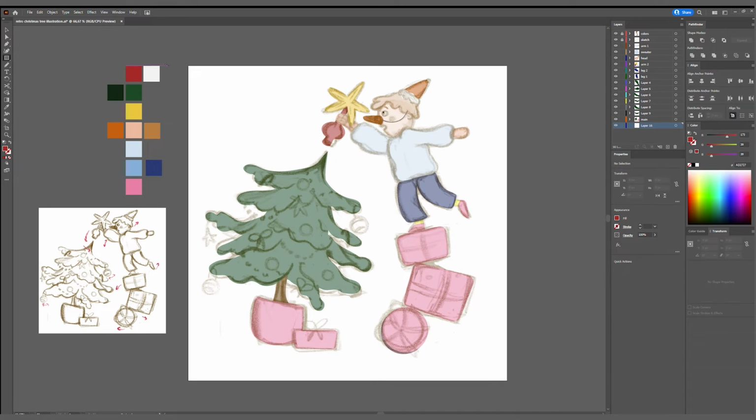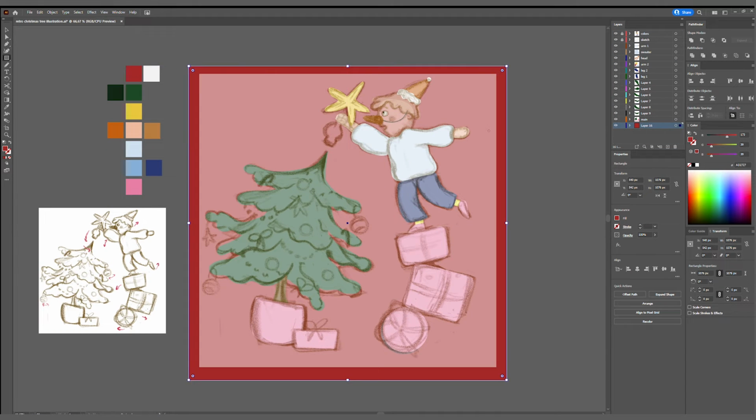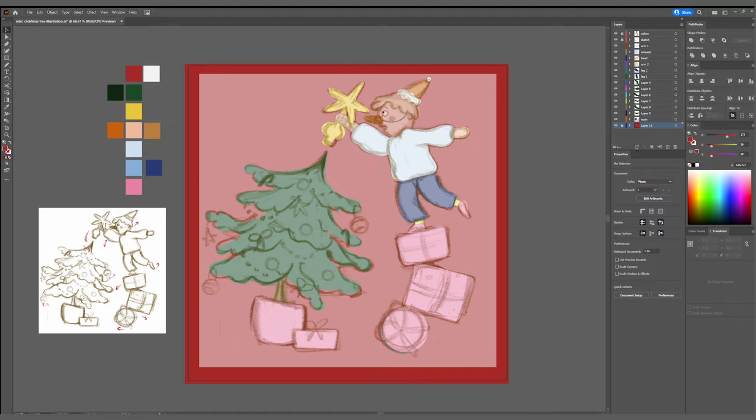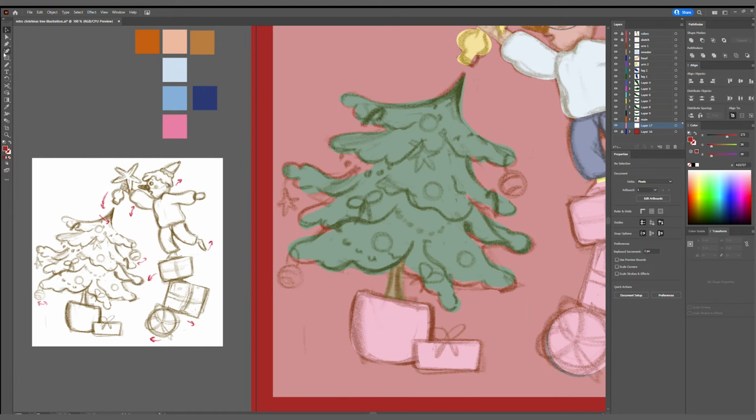So all the basic shapes are created, and now I will add a red background and start with the decoration elements for the Christmas tree. So I will show you how I'm creating these Christmas balls.